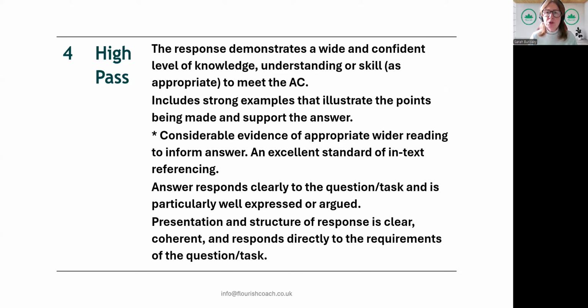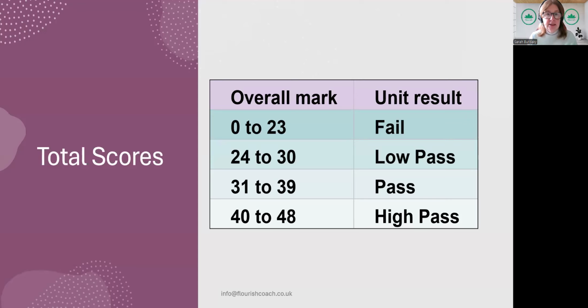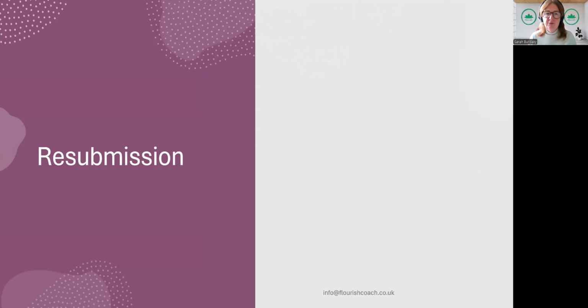People always strive for a 4. There's nothing wrong with that. But don't be disappointed if you get a 3, because a 3 is a solid answer. Each assignment will have a total score, which is split between a fail, low pass, pass, and high pass. And again, that's dictated by the assignment that the CIPD provide. You'll have access to that in the brief.